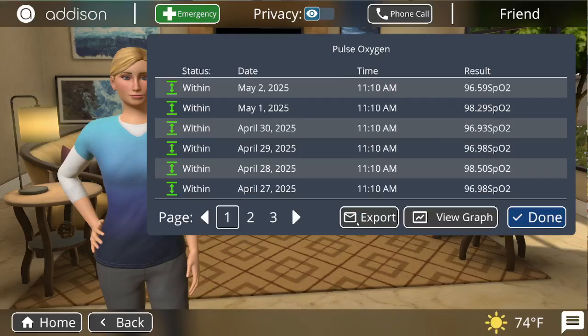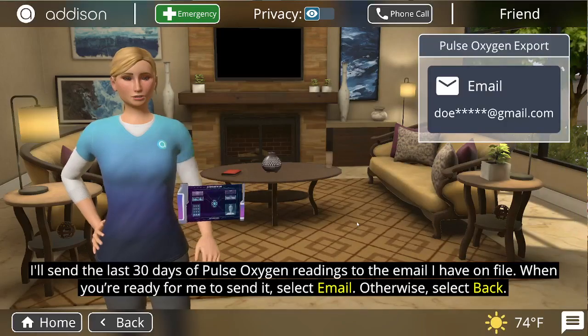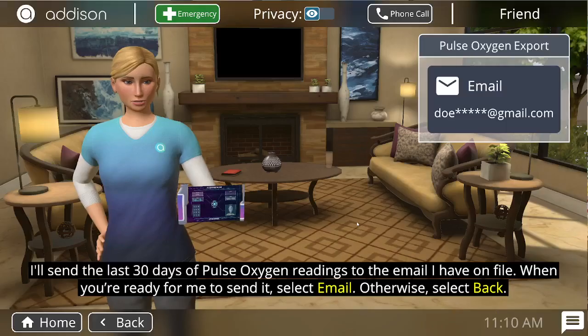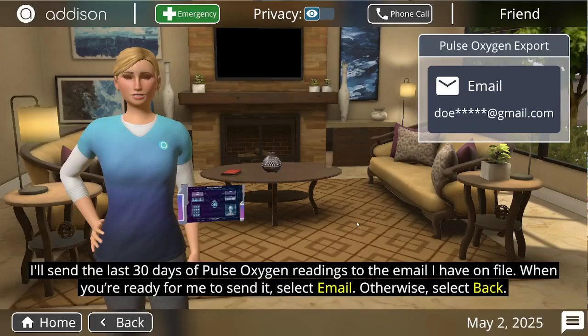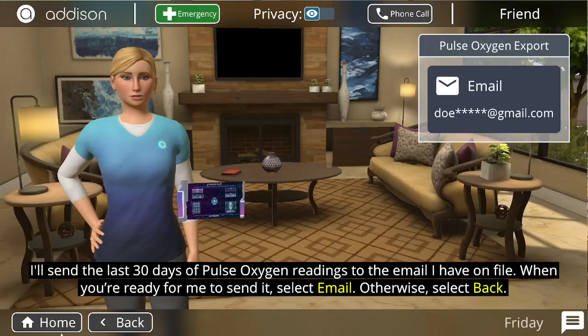We can hit export. I'll send the last 30 days of pulse oxygen readings. Of course, it won't actually send the data, but it's showing you the capability of sending it to the email that is set up on file. When you are ready for me to send it, we usually send it to the end user, select email, but we can adjust that if needed. This shows you the capability of how it will be sent out. I'll let her finish talking. Great, and then I'll hit back.